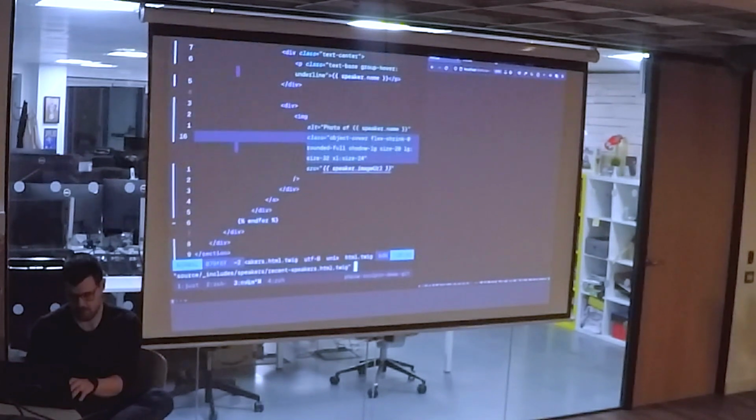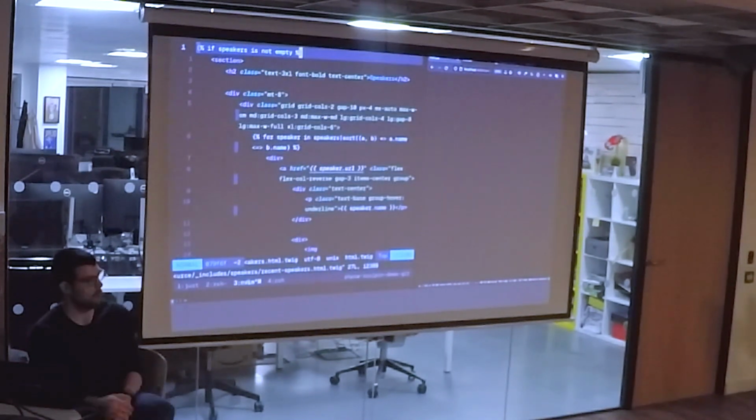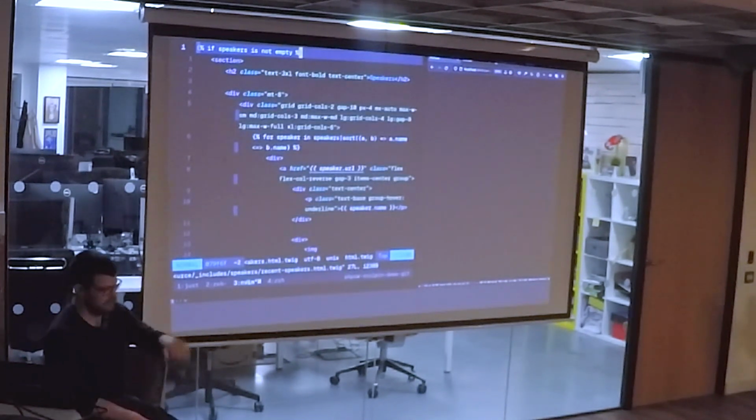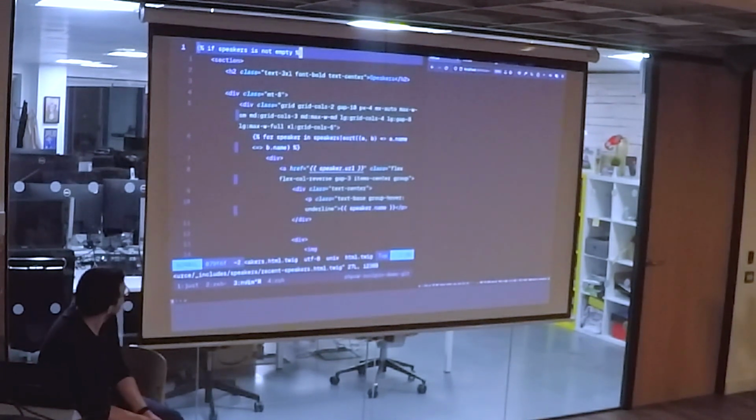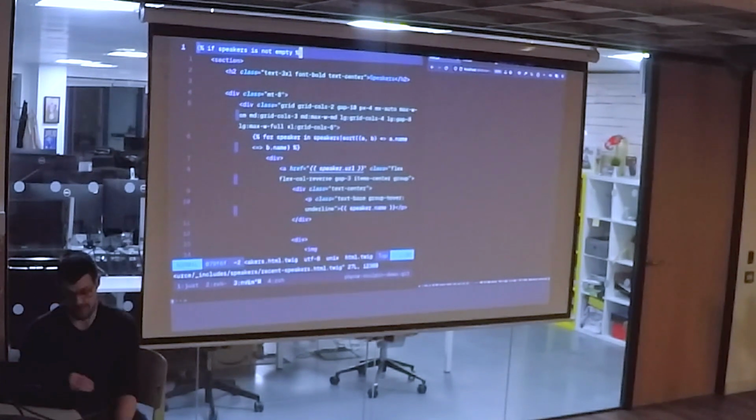Show speakers, speaker name. Okay, so that's what I'm saying. All we got at the beginning is right at the top. If speakers is not empty, so don't show a speaker's title if there aren't any speakers. Like we've got speakers, but it's good to be defensive, I guess, in a way. So just don't render it if it's not there.